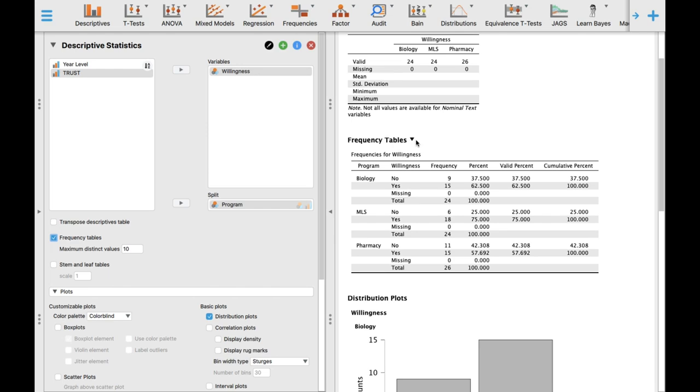So this is the result of a simple frequency table for willingness of respondents to get vaccinated in terms of program. For biology, not willing, we have 9, and for those who are willing, we have 15. The same is shown for MLS and pharmacy.